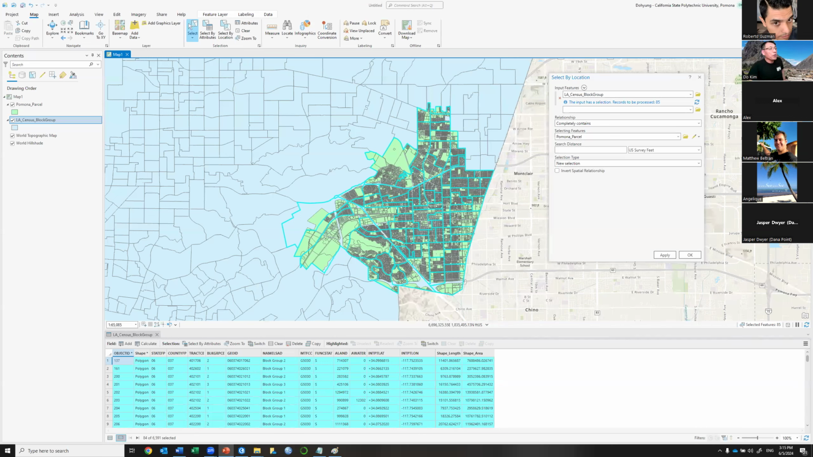So before the break, Matthew asked this question: can we make a new layer out of this selection subset? Selected subset. Yes, of course. I mean, that's a really good approach, right?